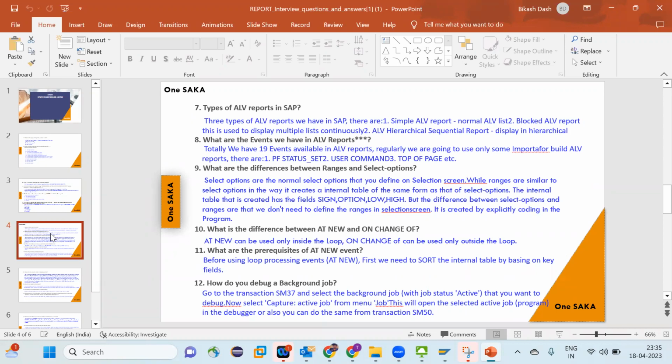The challenge is, even if a value change happens for the first or second column, AT NEW on the third column will be triggered. That means even if you specify a specific column, a value change in that column triggers it, and a value change in any column before that also triggers AT NEW. Whereas ON CHANGE OF is very particular. Only if the value of that column changes will ON CHANGE OF trigger.